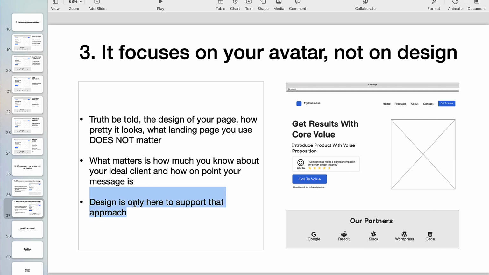Graphic design and creating visuals have a place in this process. Like you saw, you'll need to create your partner proof, your partners' logos here. You'll need to create a hero image. You might need to create a design for the testimonial, but it's only here to support that approach, which is focused on your customer and focused on having a clear message, following conventions, trying to encourage conversions. And yeah, so again, design is only here to support.